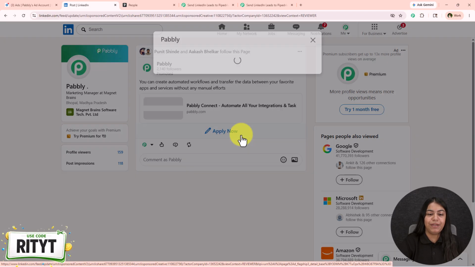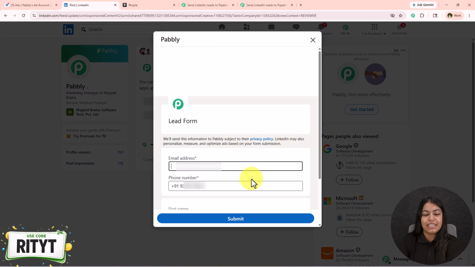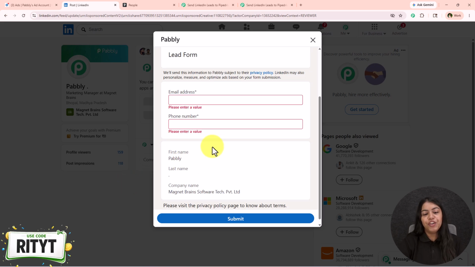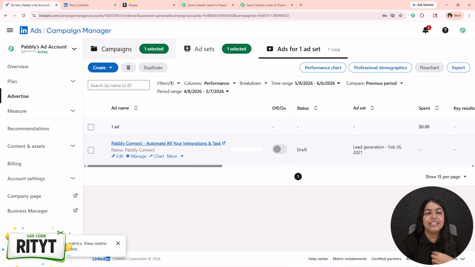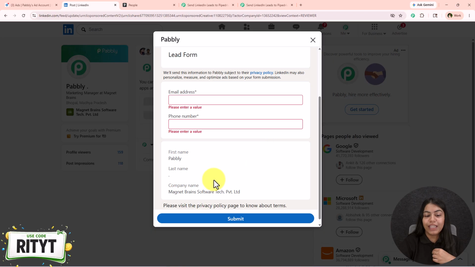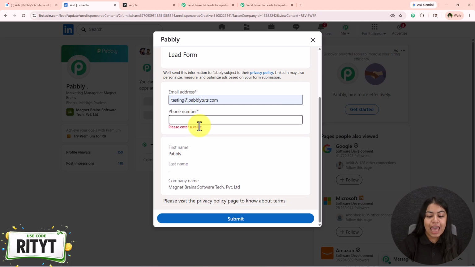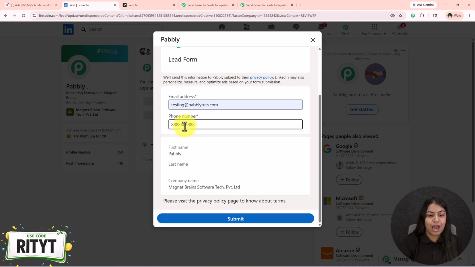So let's click on this apply now, and over here we have to fill in this email address and the phone number. You must be wondering why I'm not getting the option to fill in the first name, last name and company name. Because my campaign is in draft mode, that's the reason I'm not getting the option to fill in these details. But if your campaign is in live mode, you and your leads are definitely going to get the option to fill in all the details. I'm only going to get the option to fill in the email address and the phone number, so I filled it in right over here.